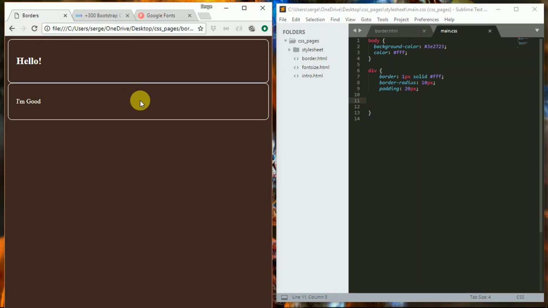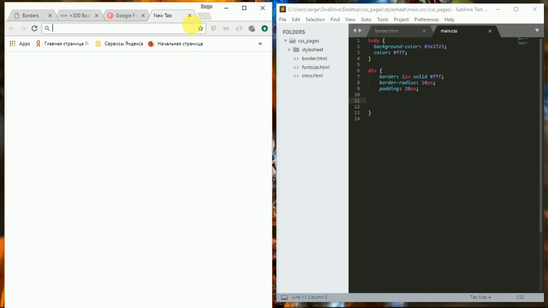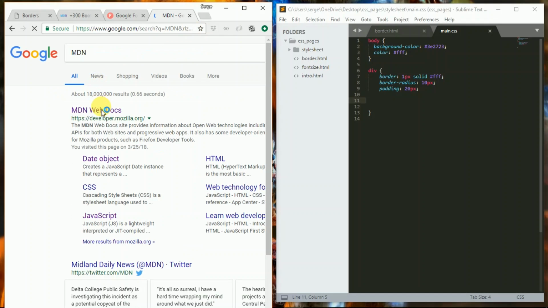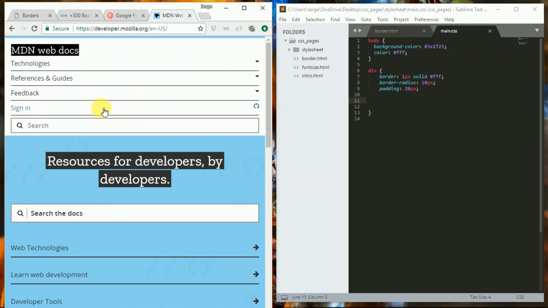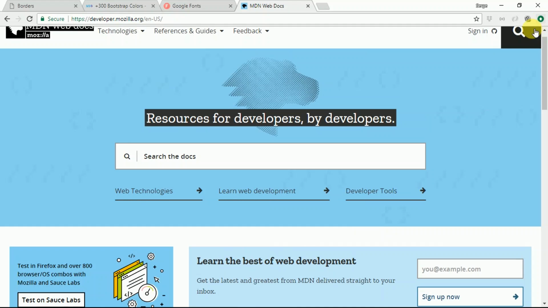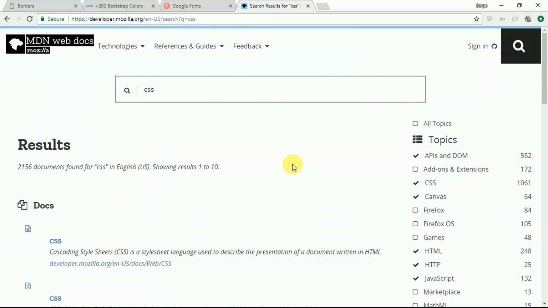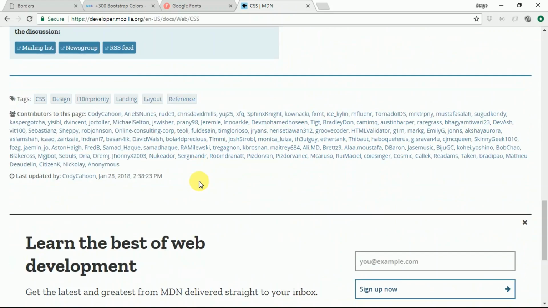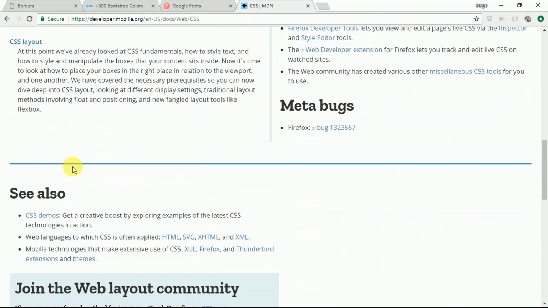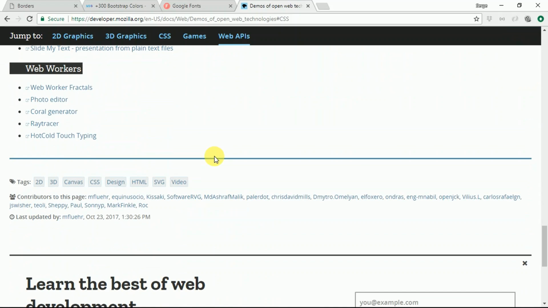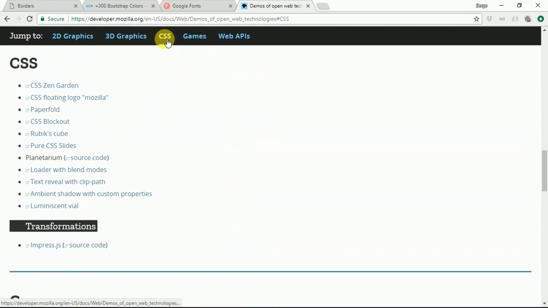All right. Let's go to the Mozilla Developer Network, the MDN. We will see all of this. We'll go to CSS and it shows us the whole reference for CSS. So let's click here. We have a whole list of CSS methods.